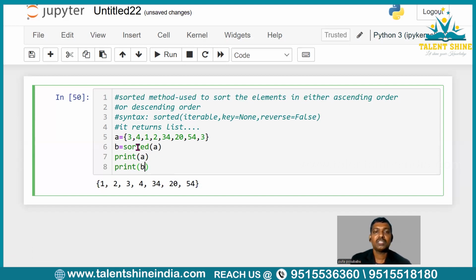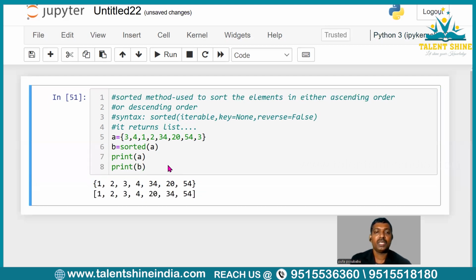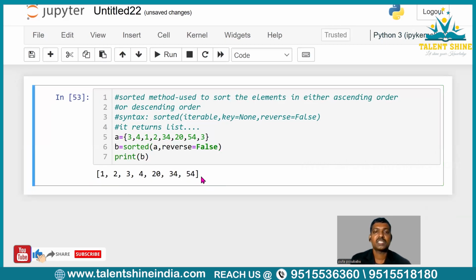So it generates what? The sorted method is going to generate a list, right? Now let me print B. Now you could see it generates what? A list. It creates a new list. So where the elements are in ascending order, as the reverse flag is set to what? False. Now let me write here reverse flag equal to false. We will be getting the same output. Now let me erase this print here. The output remains the same.